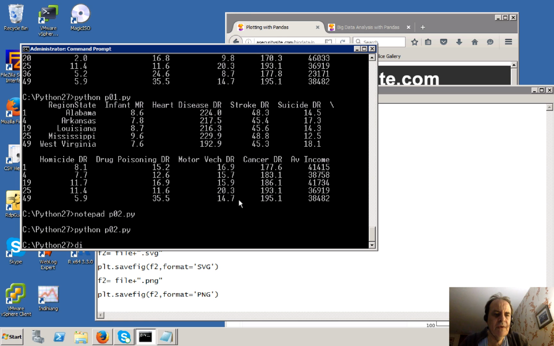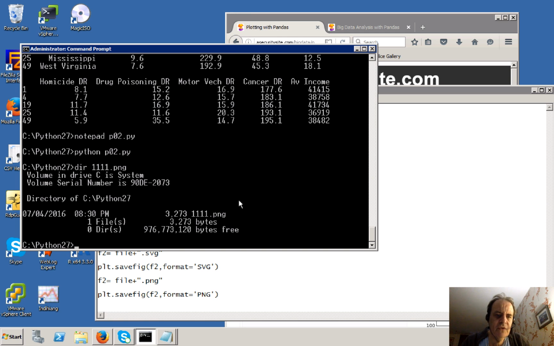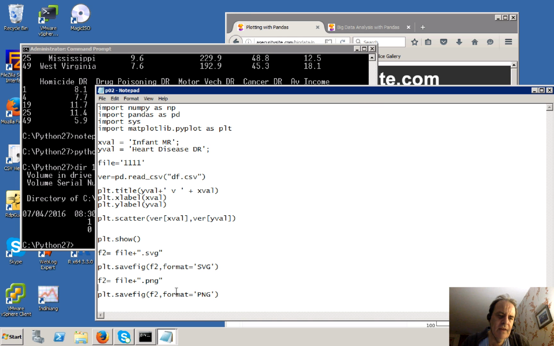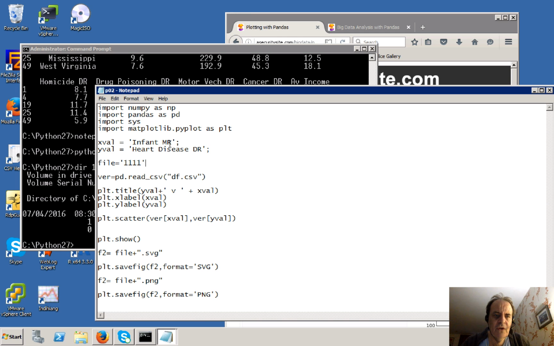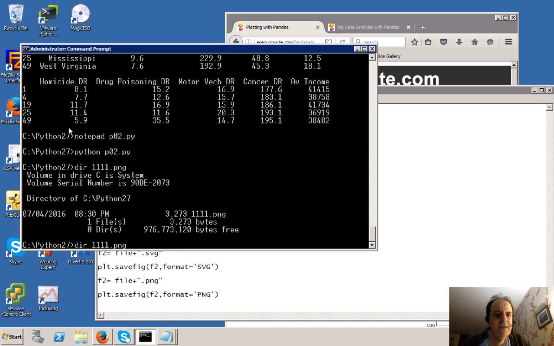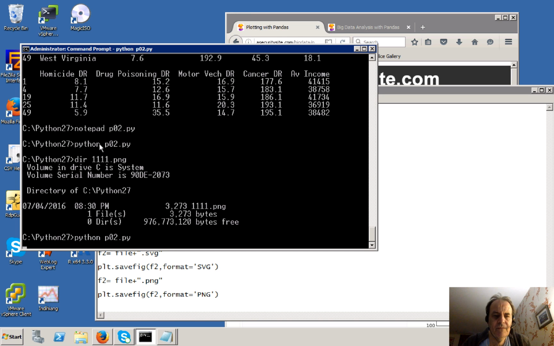Okay, and also, we should have stored a file there. So we can save our file as a PNG or an SVG file just by saving our plot there. So if we want, we'll also look at one that doesn't have a strong correlation. I think the motor vehicle death rate doesn't correlate with heart disease, but we'll just give it a try, so we can save that. And let's run that one.